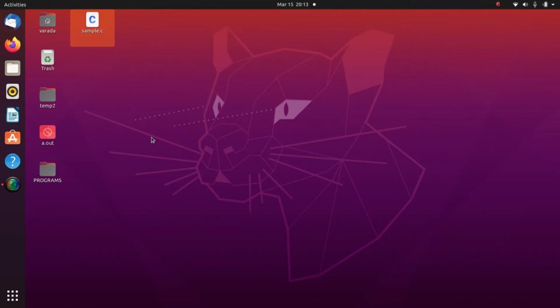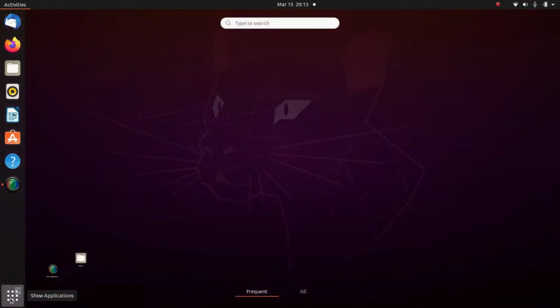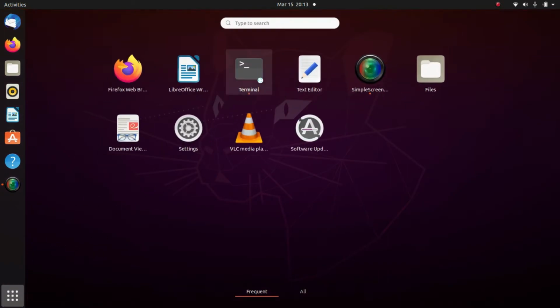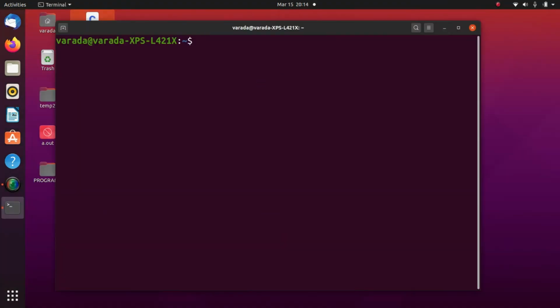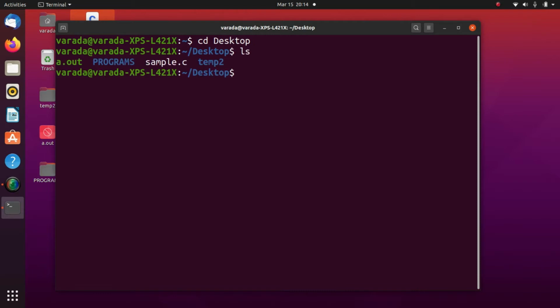So now we are going to see how to write the C program. For that, first step, you are going to open the terminal. I want to create the file in one folder. That folder is on desktop. So first I want to move from current directory to desktop. How? cd desktop.